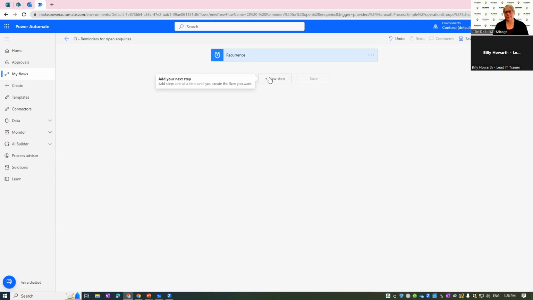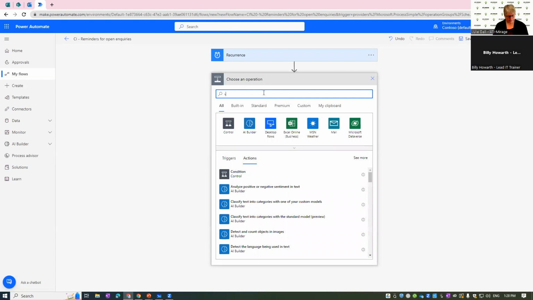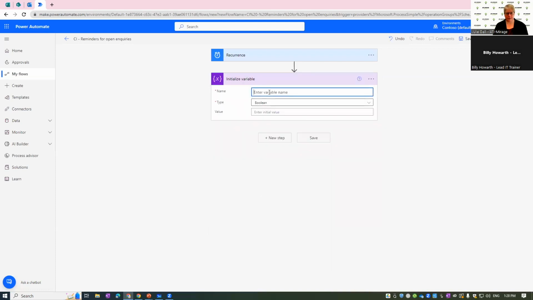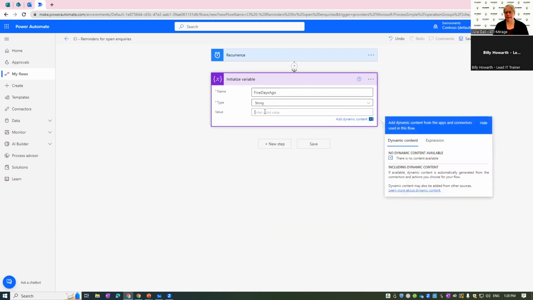So we click on New Step, and we want to create a variable. And you'll see that there is a step here called Initialize Variable. We need to give it a name, so I'll say 5 days ago. And we need to give it a type. In Power Automate, dates are strings, so I will choose the string one there. And then we need to work out when 5 days ago was.